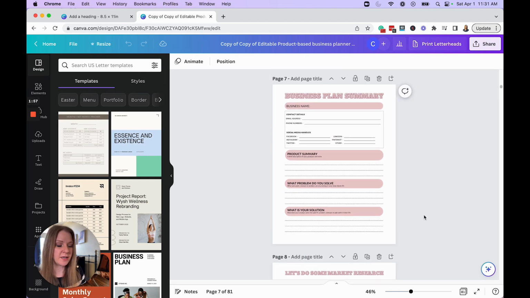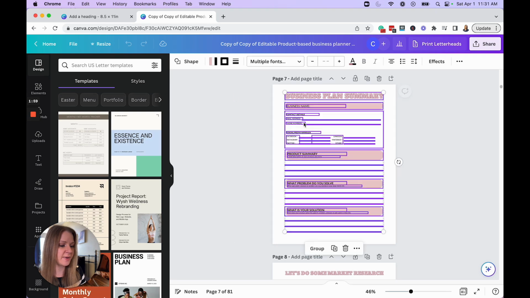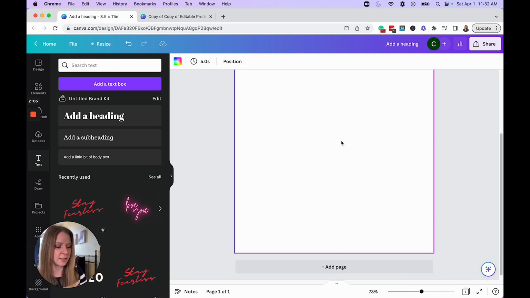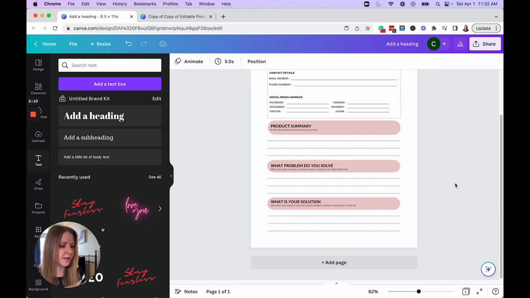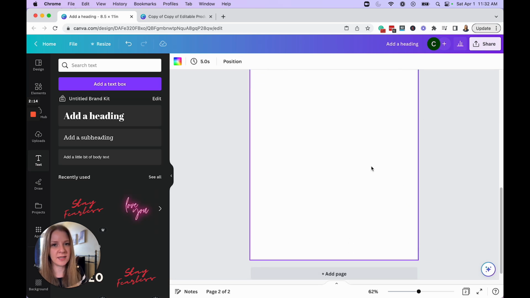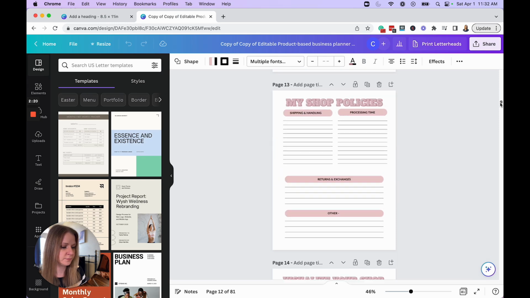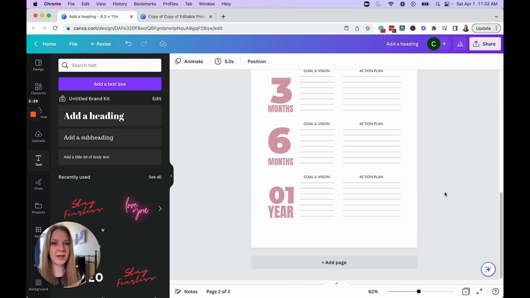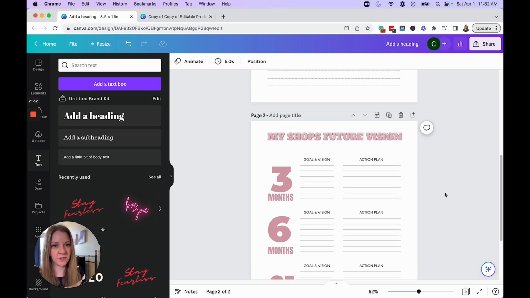So to use a template in your design, just highlight everything on the page, right-click and copy, and then on your blank page, you can just click on it and paste. And then at the bottom, you add a new page, and then you can cut and paste the next template. Let's say I want to use this one. And you just do that until you've compiled all the templates you want to use.